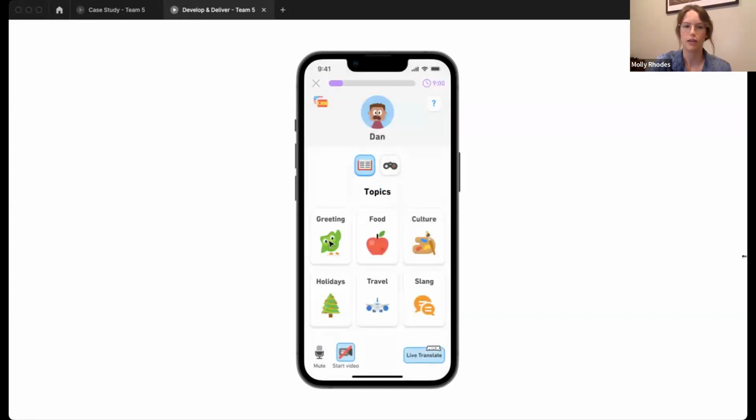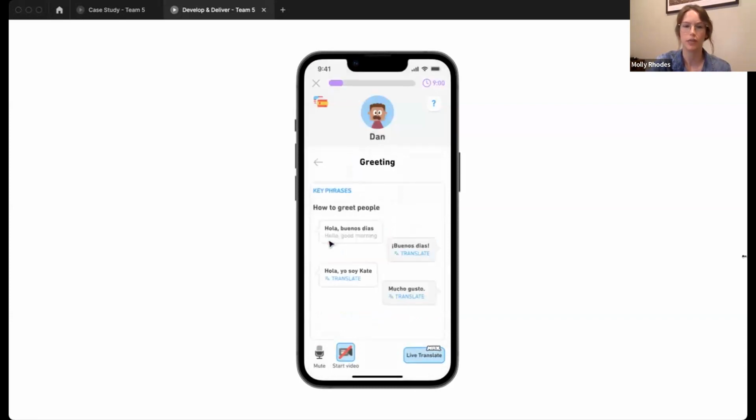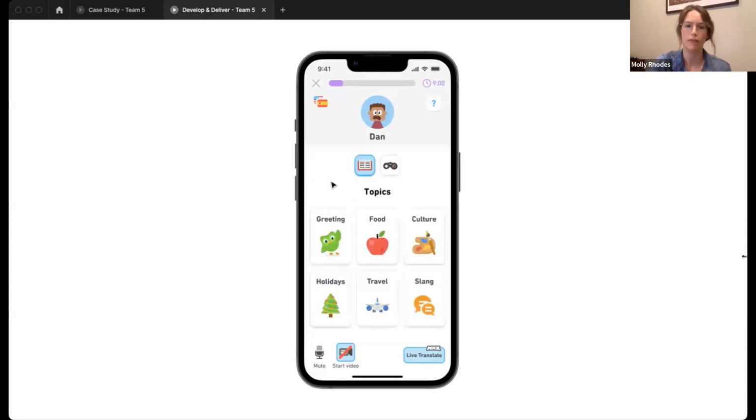Kate already knows how to say hello in Spanish, but she goes to the greeting topic anyway to feel more at ease. Her and Dan say hello and introduce themselves, but suddenly Kate forgets how to say nice to meet you in Spanish. Is it mucho gusto? Yes, mucho gusto, Dan.